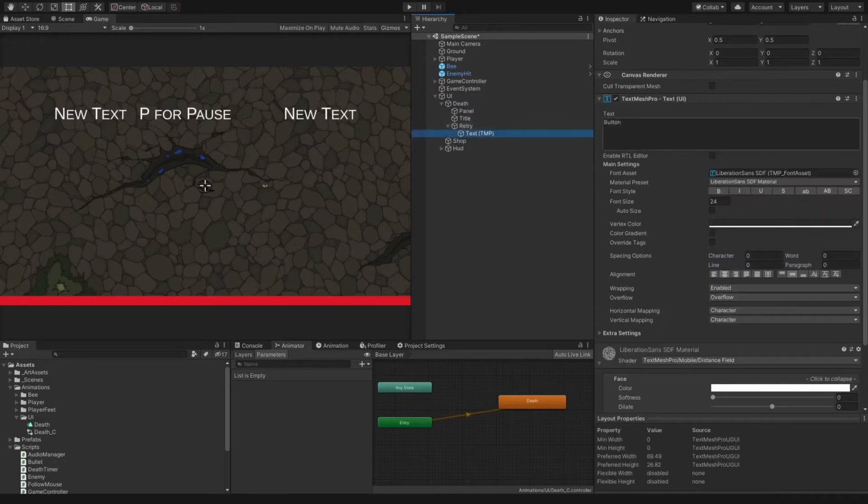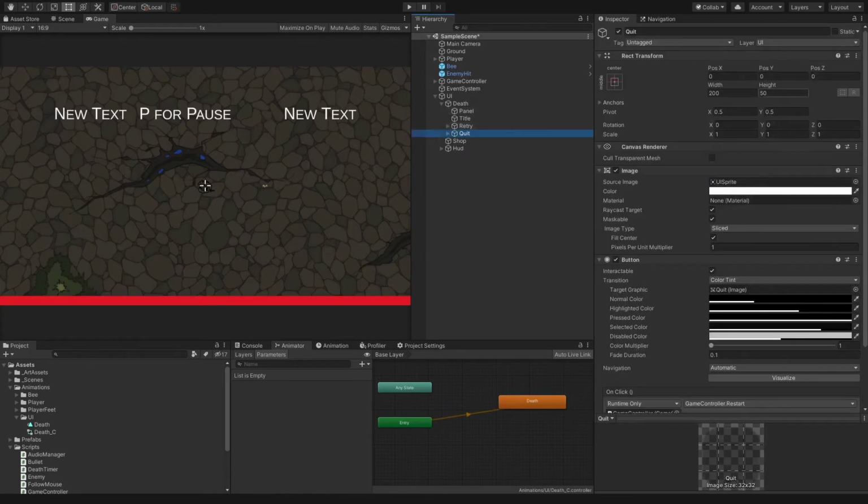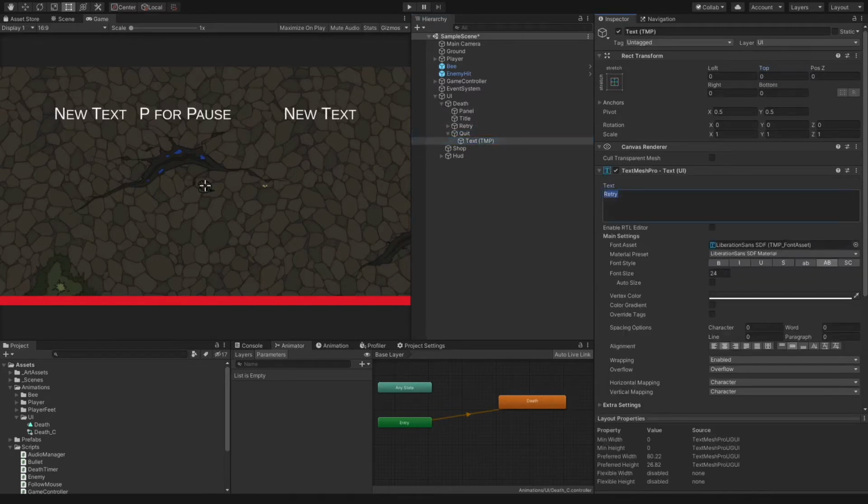We want to go into the text and type retry with the style of all caps and a font size of 24, aligned to the middle and centered. We then duplicate the button and we'll rename the copy to quit. We'll move its Y position to -100, change the text to quit, and then we also want to change the function it calls from restart to quit.